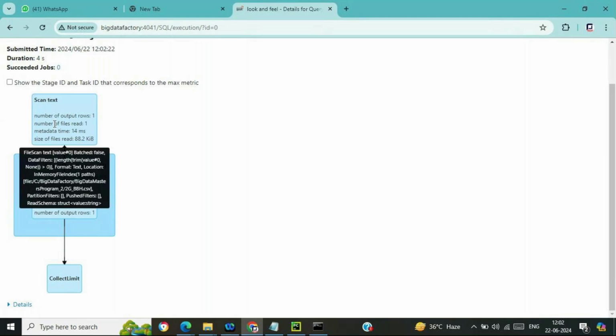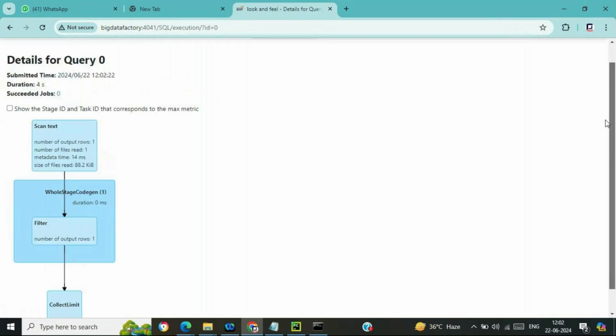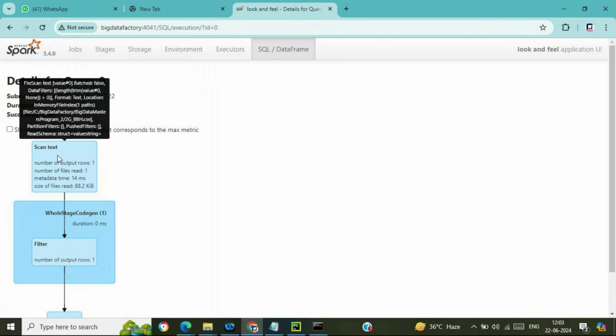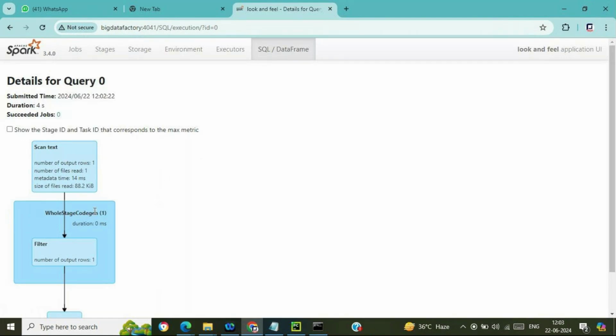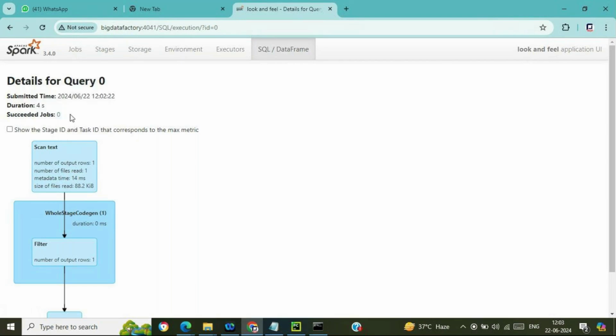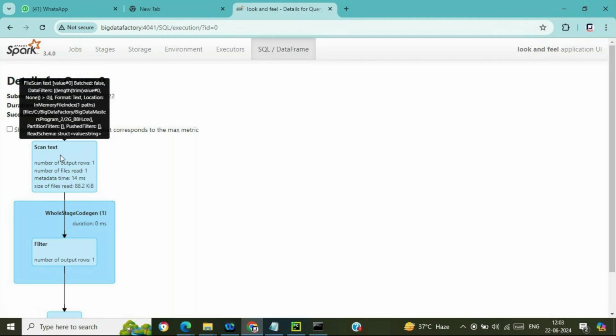Yes, Ashok. Okay, so over here as well, this physical execution plan is there, and we will be able to get information like which part is taking how much time, metadata time, number of files, size of the read. So we will be able to get information about which step is taking too much time, and we need to focus on that particular point, right?